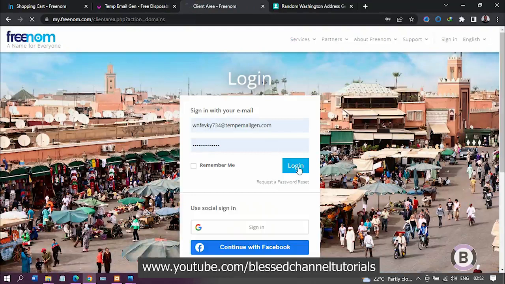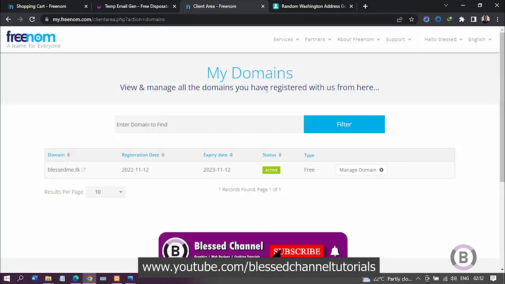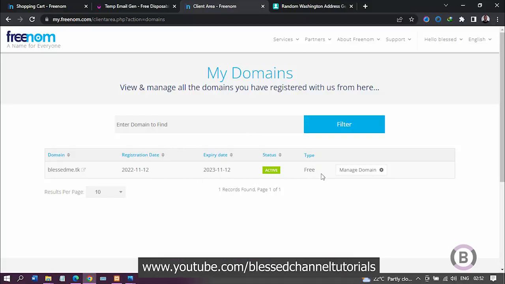Okay, it's asking me to log in again. You can see it brings me to this. When I click on my domain, it's going to bring you to this particular site. Now let's say in case you didn't find your domain here, you can just repeat the process and register your domain again. But this time around, since you already have an account, you are not going to create a new account or add a new email. You are just going to click on login and sign into your account. Then it's going to restart this particular domain for you.